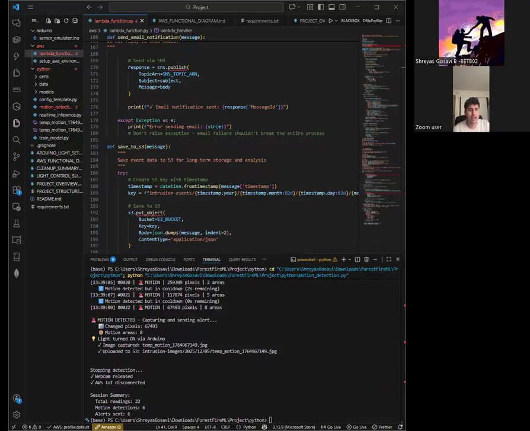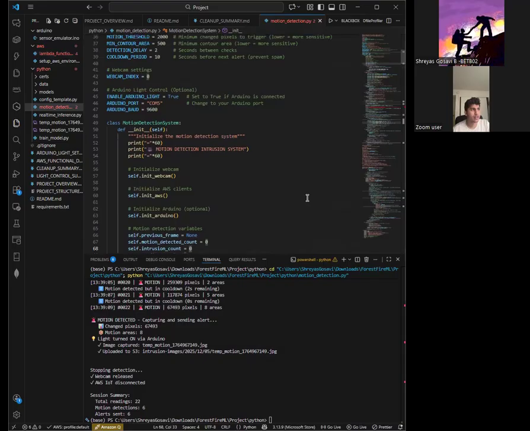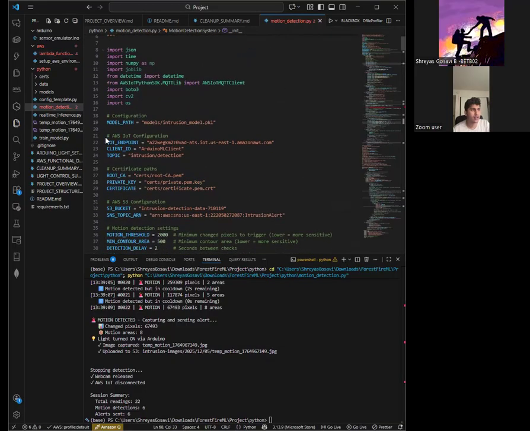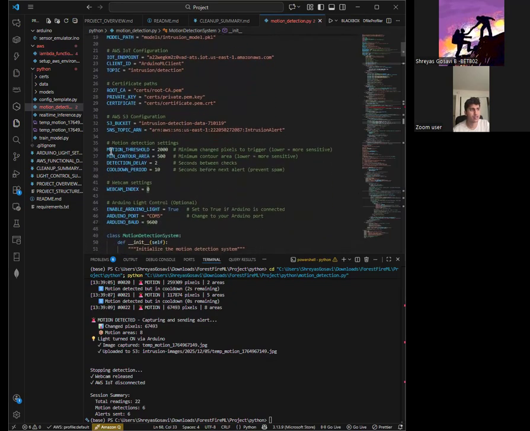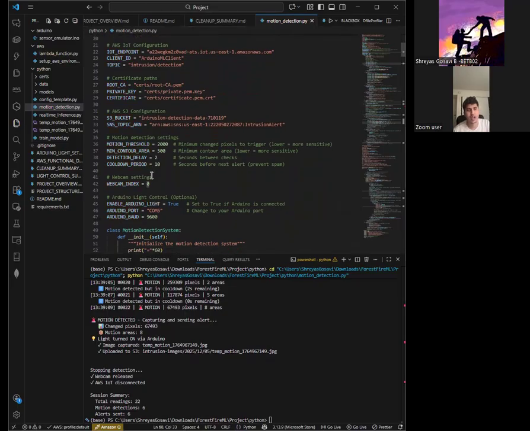I have a main script called the Python motion detection file. This contains the full logic of webcam access and detection. I can show it to you right now. So this is the file, and it contains the AWS IoT configuration, certificate path, and AWS S3 configurations. I have given a threshold value of 2000, and a minimum contour area of 500. There should be a cooldown period, because if there is not one, it will continuously send you emails of the captured images. It will be spamming your mail, and I don't want that. So I created a 10-second delay.